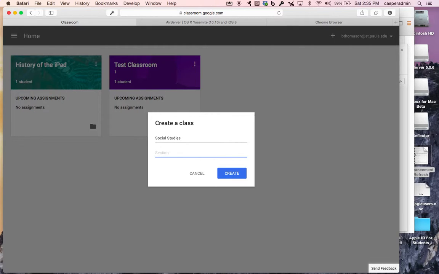and section could be anything. You could put 1A or 1B, or it could be 7th grade, whatever you want.